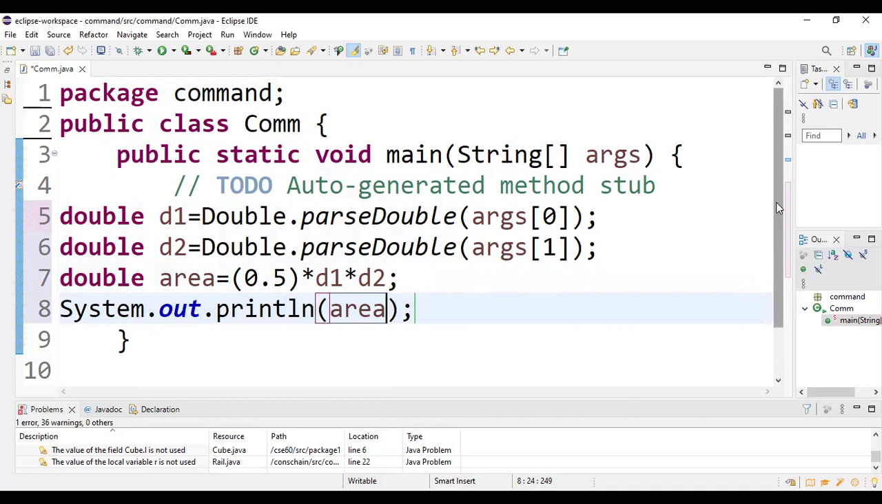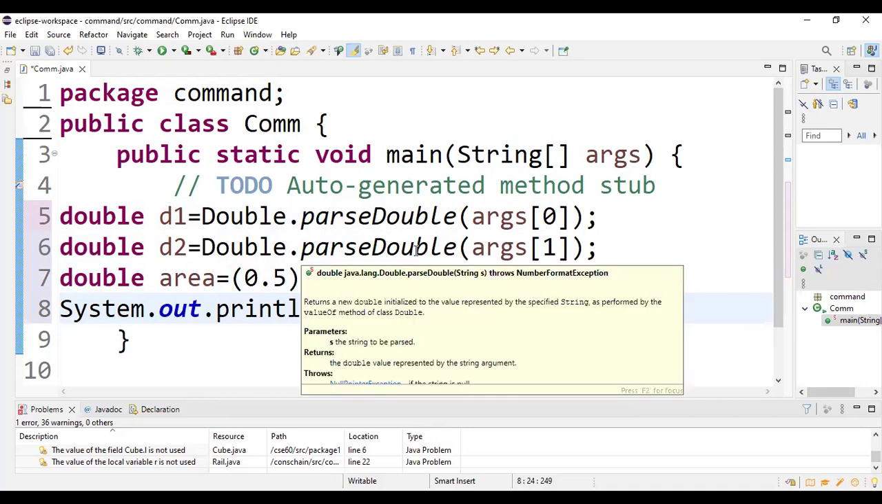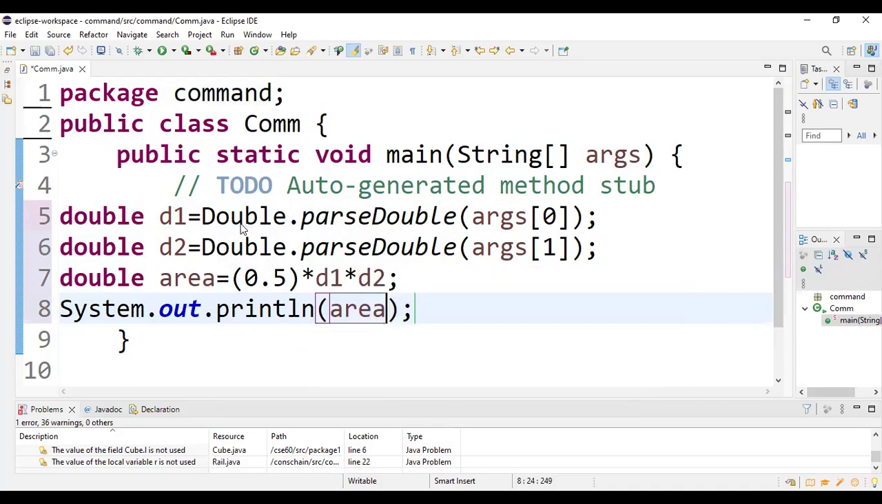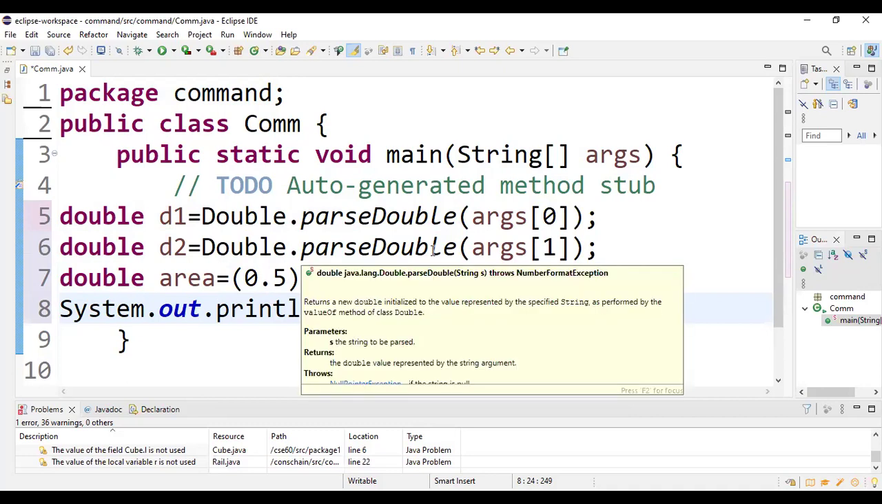See, overall, I am going to explain again. First of all, you have to create the package, class name, main method, and the formula for the area of a rhombus is half into d1 into d2. Next you are going to read each and every argument using parseDouble. This is the way you have to read the arguments.